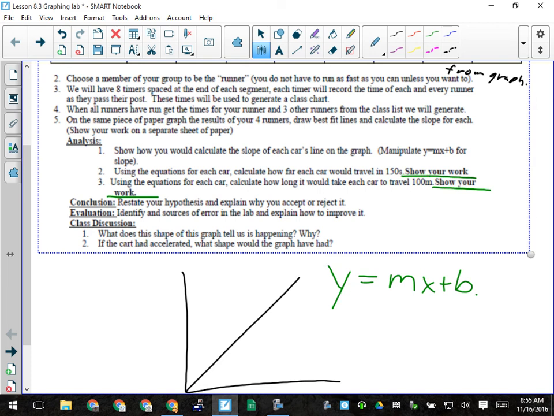Whether you do it by hand and then snap a picture of it and throw that picture in there, or whether you actually type it out, it shouldn't be too hard to type it out on here and show it that way. But show your work for all of those, because if you went wrong, I need to know where you went wrong.